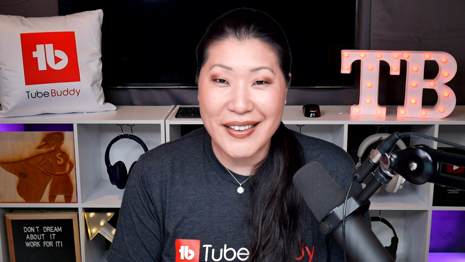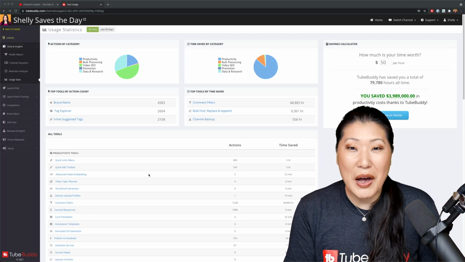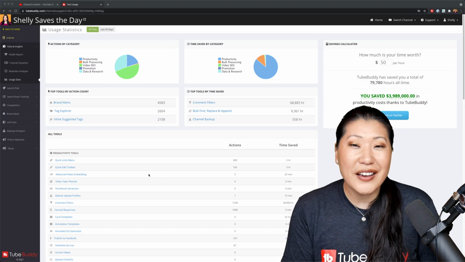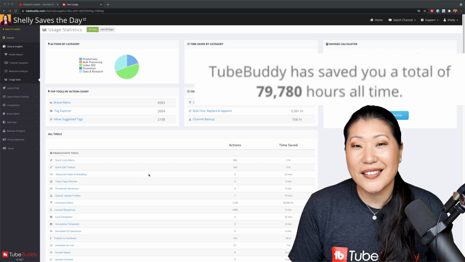I cannot tell you how much time I have personally saved by using all of these bulk edit tools. Actually, I can. One second. Under the usage statistics page of TubeBuddy.com for your account, you can actually see how much you're using the features and how much time it has saved you.